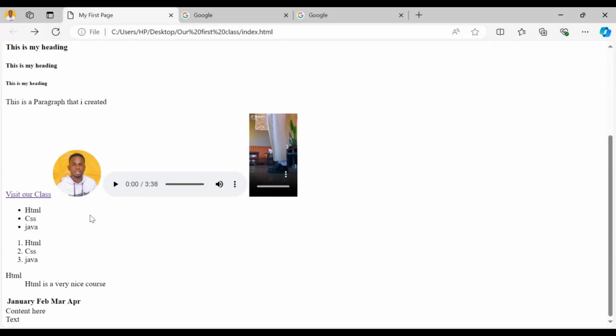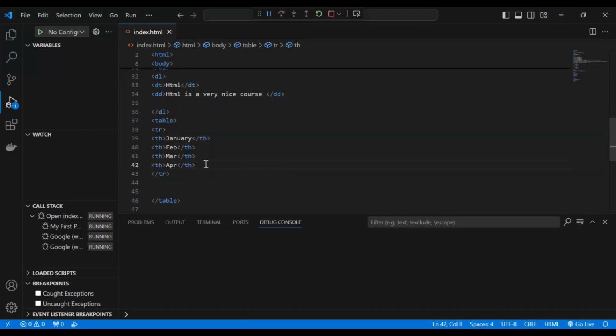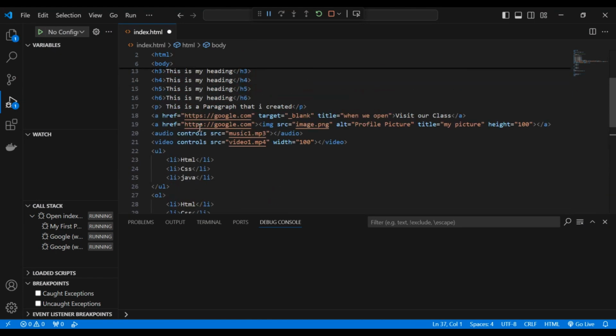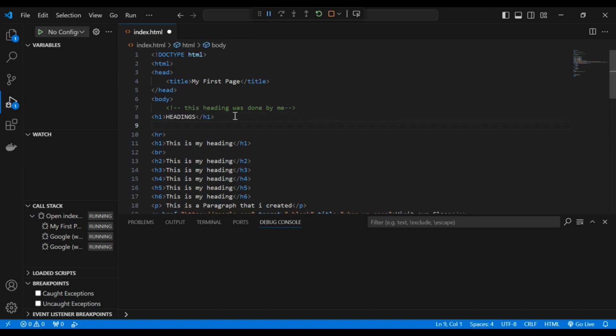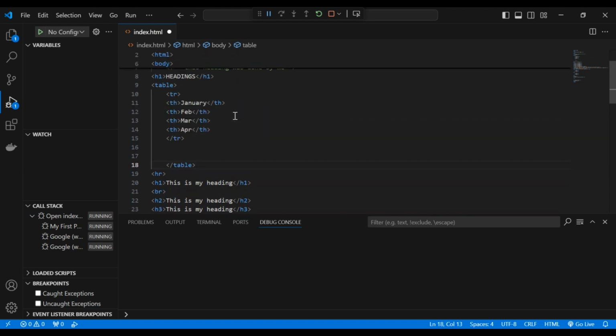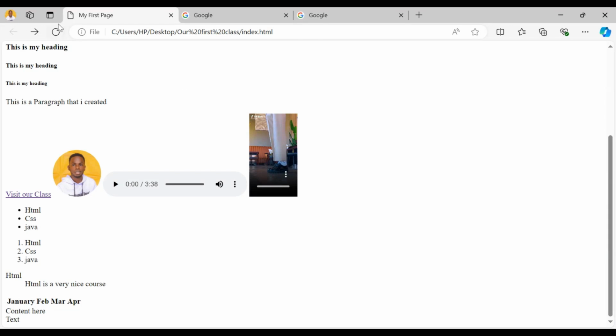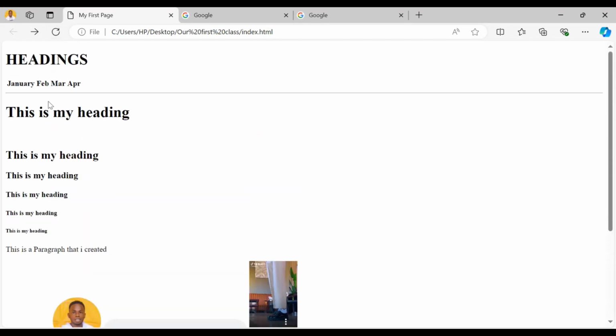You can see now that we have a table: January, February, March. I'm sorry if you are not seeing this very clearly right now. So let me copy the table tags here, cut it and bring it up to this heading so that we can see it very clearly. Save it, and let's go up to our page. You can see the table here. Let's assume this is our table now.